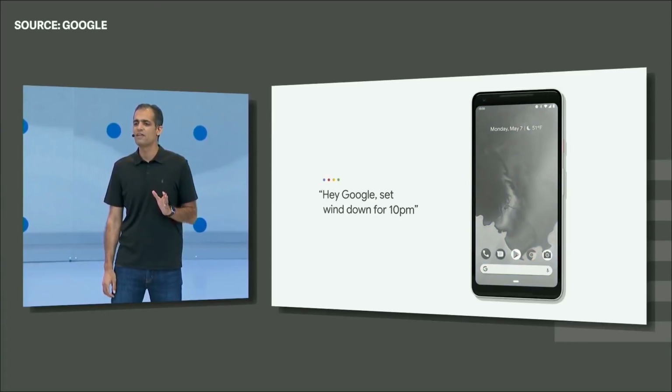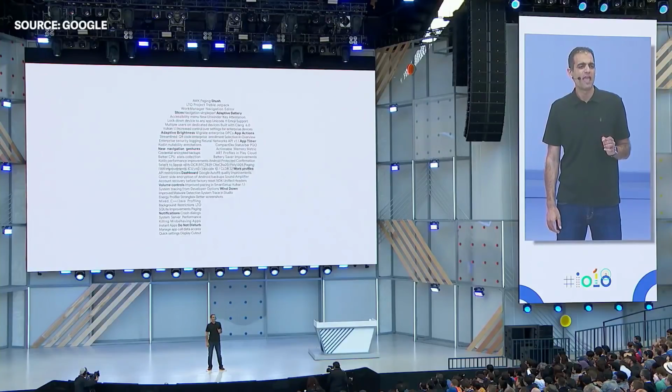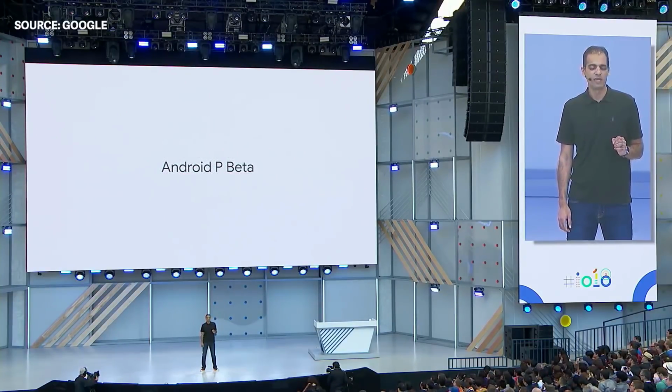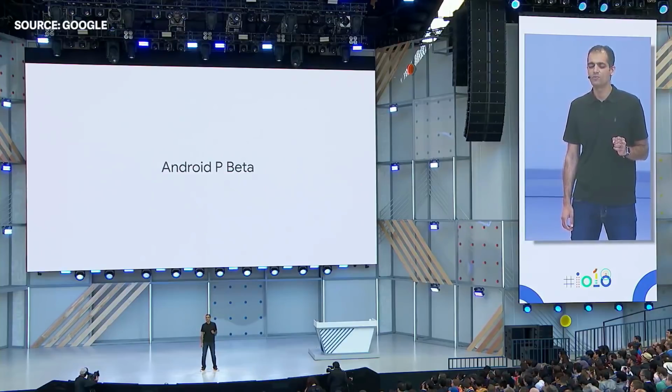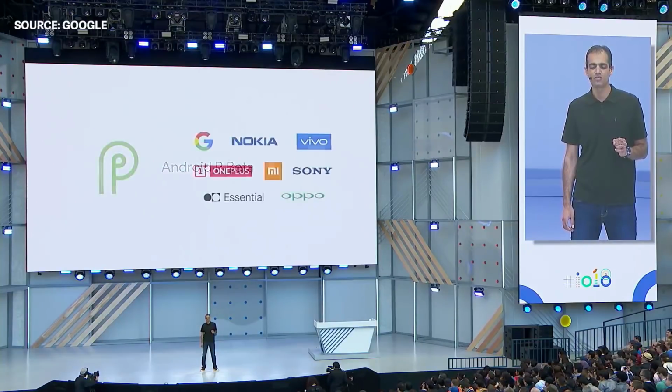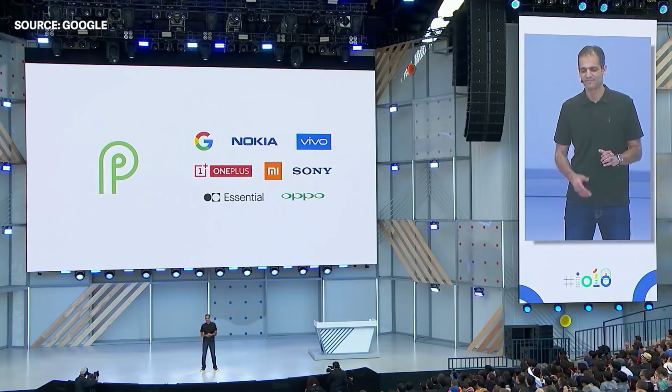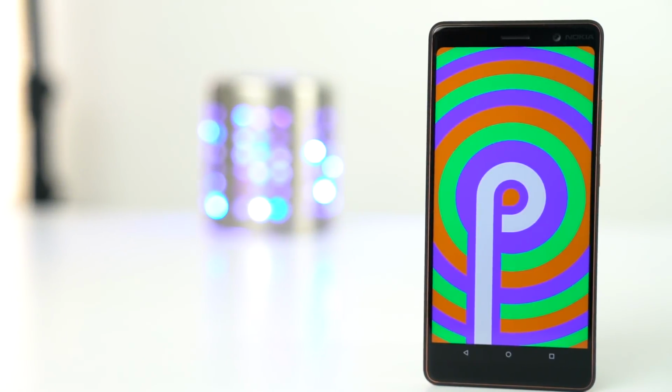screen. The Android P beta is now available for Pixel 2, Pixel 2 XL, the original Pixel and Pixel XL smartphones, and it is also available for the Sony Xperia XZ2, Xiaomi Mi Mix 2S, Nokia 7 Plus, Oppo R15 Pro, Vivo X21 UD and X21, as well as the Essential PH1. You can get it from android.com/beta.